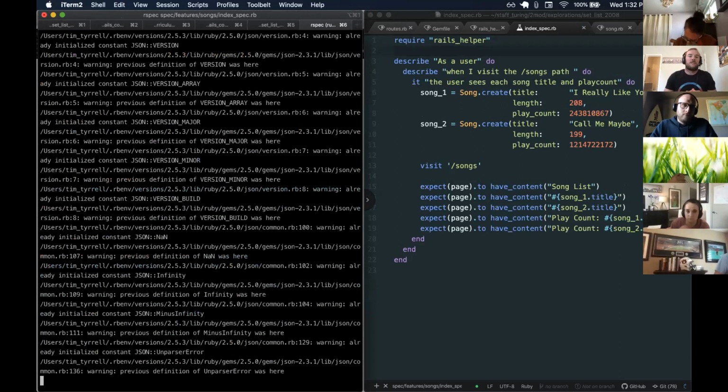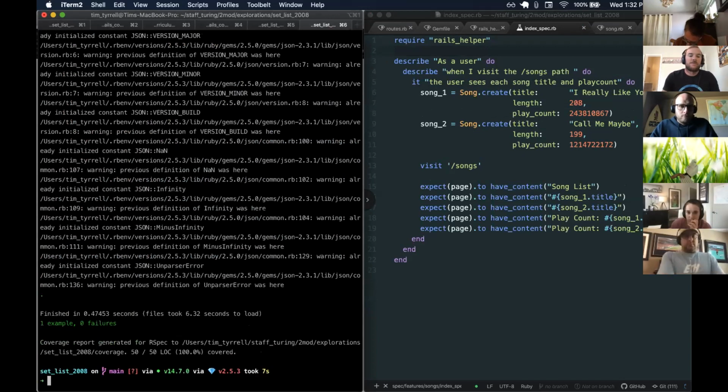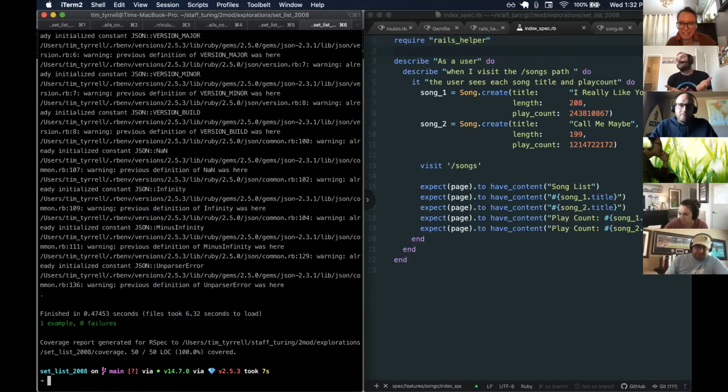A lot of warnings. Don't worry, there's a way to get those to go away. Oh, and look at that. Something that never happens: green on the first try. So yeah, enjoy these times because they are few and far between. But we already did the functionality for this, right? We already browser drove the index page. So all of this is working as we would expect.